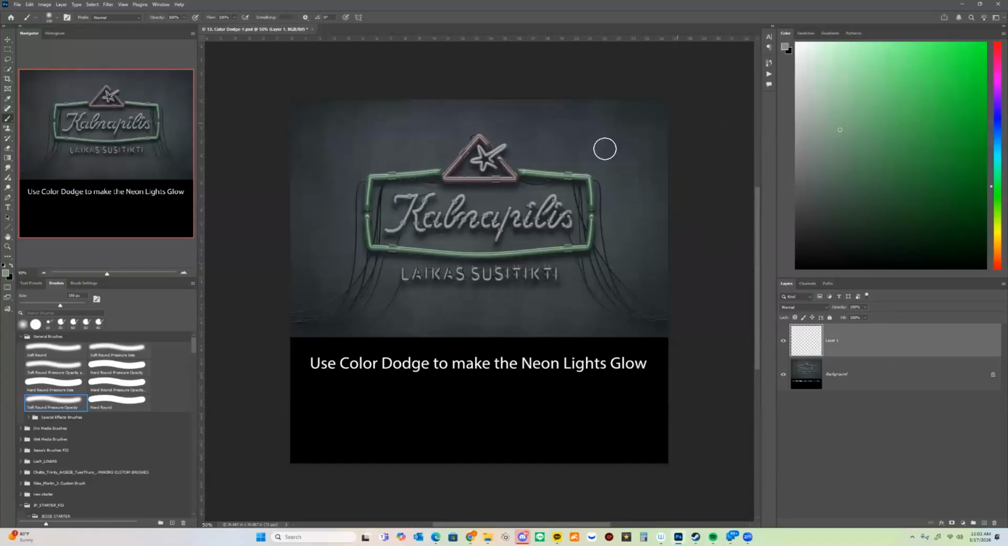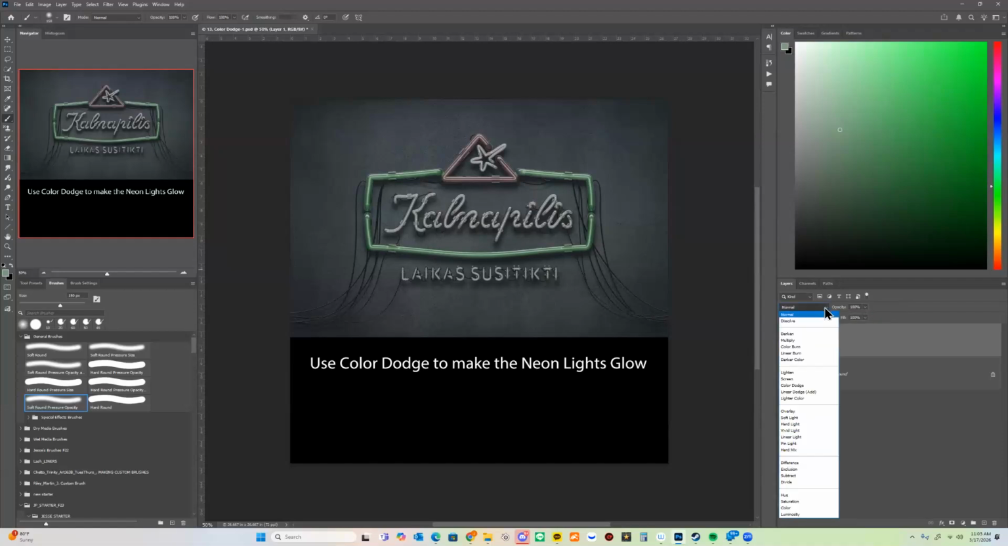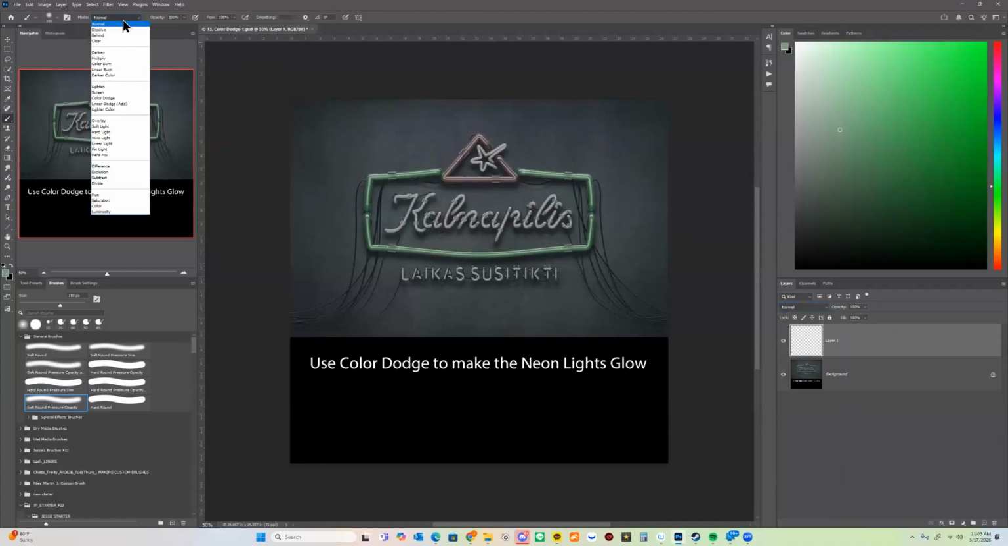I'll probably make another video or talk about this in my class on blending modes. But as a start to blending modes, we're going to learn how to use color dodge first. So what are blending modes? Blending modes are basically different effects that you can apply to your layers and also to your brushes too. If you go to the top left, you can actually apply these to your brushes.